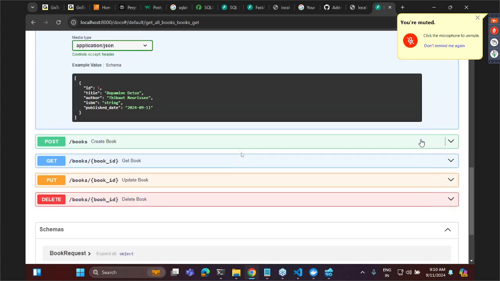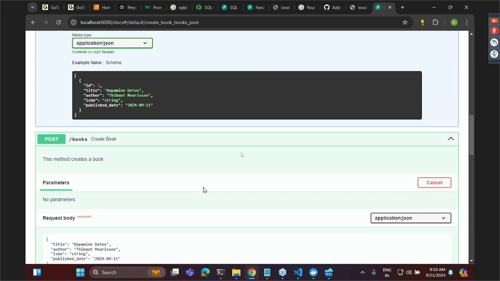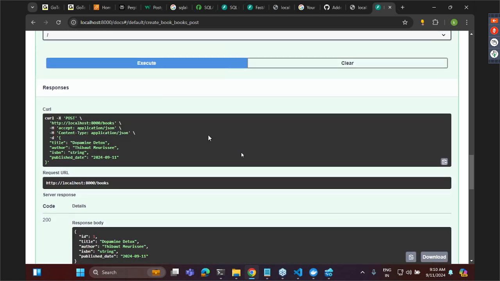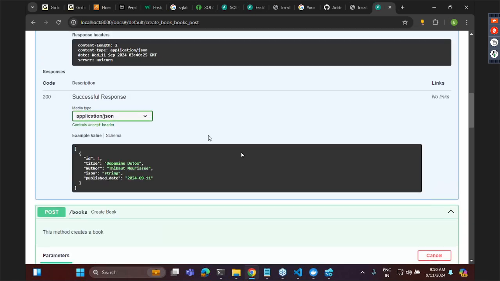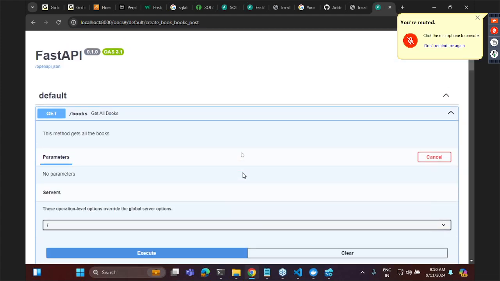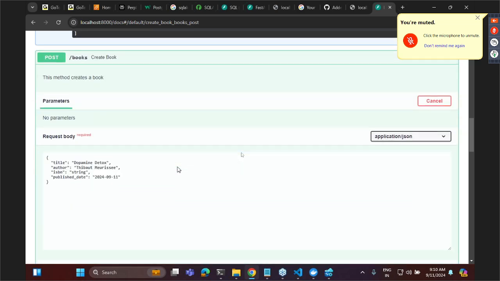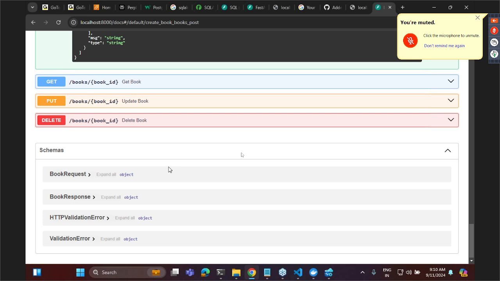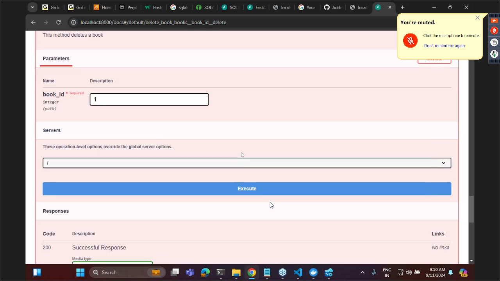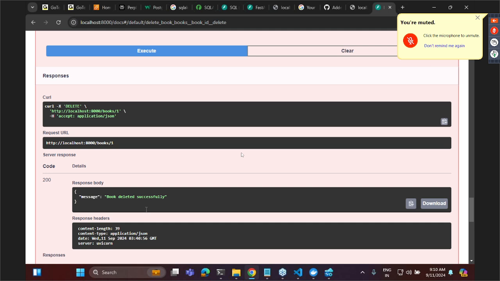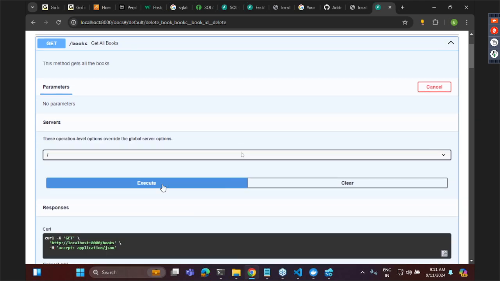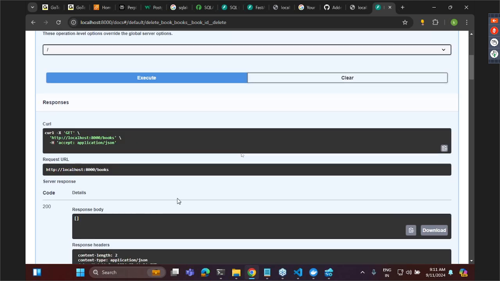Fine, empty. Now let me try to create a book. Okay. So now again let me go and execute it. So if I execute, I should be getting one book. Update we have seen, delete we have not seen yet. So let me go to the delete and try it out, delete a book with ID 1 and execute it. So what is it I got? Book deleted successfully. And now let me go back to get all books and execute. I should be getting an empty list.